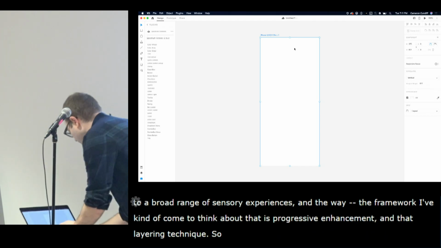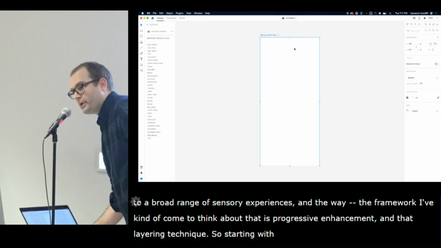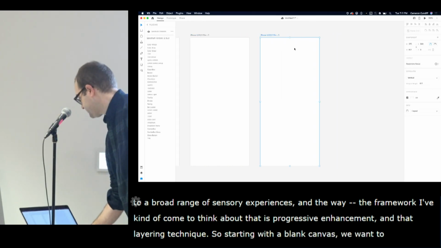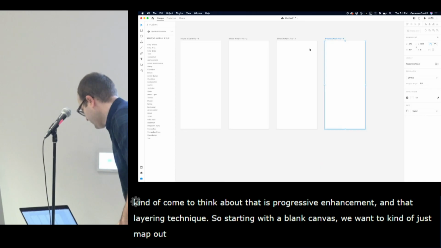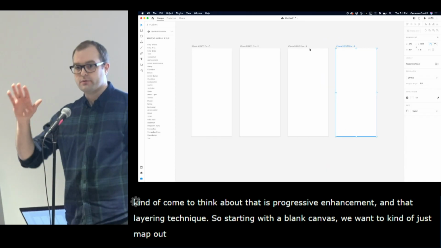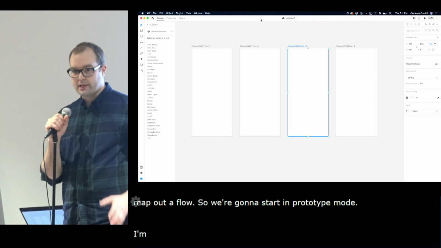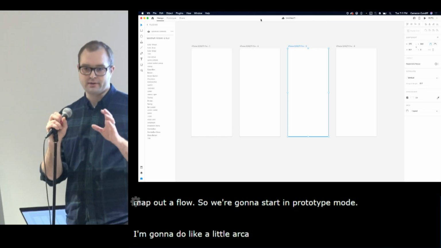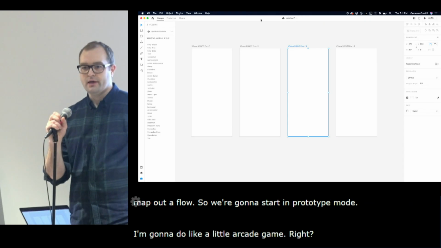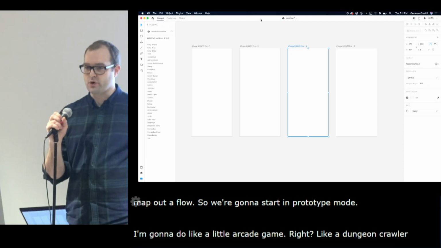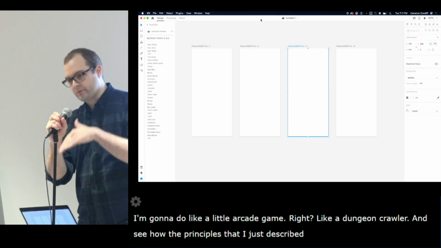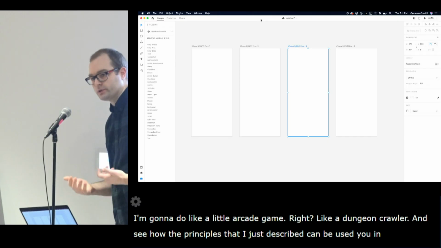So starting with a blank canvas, we want to kind of just map out a flow. So we're going to start in prototype mode. I'm going to do like a little arcade game, right? You know, like a dungeon crawler, and see how the principles that I just described can be used in XD to build a multimodal experience.